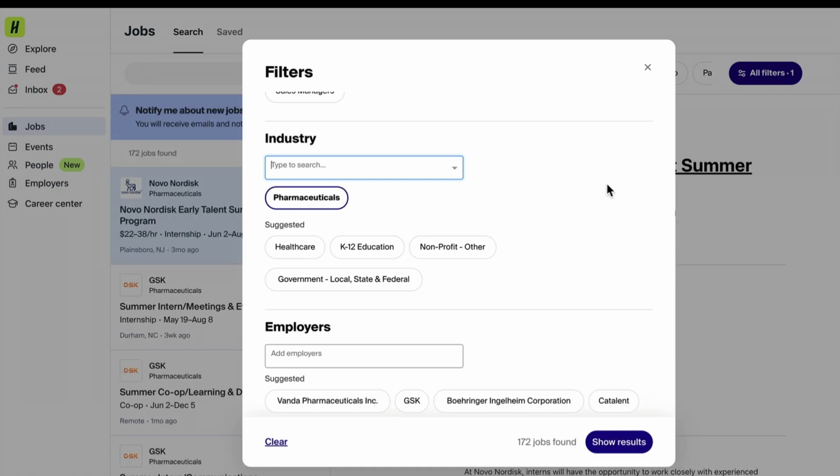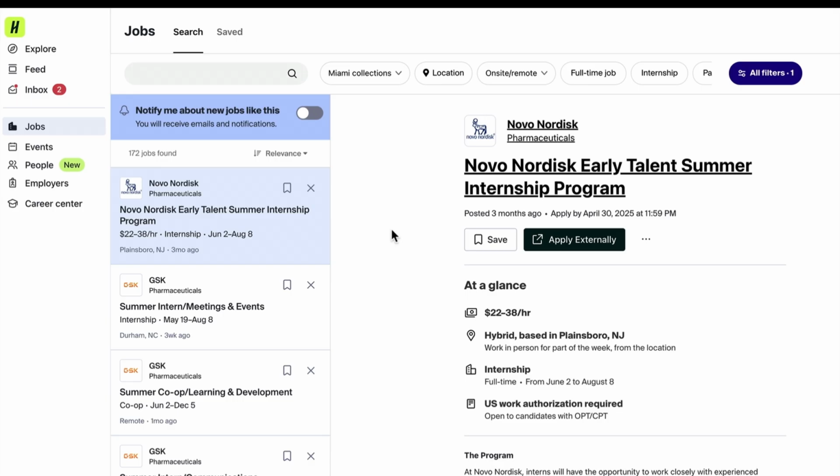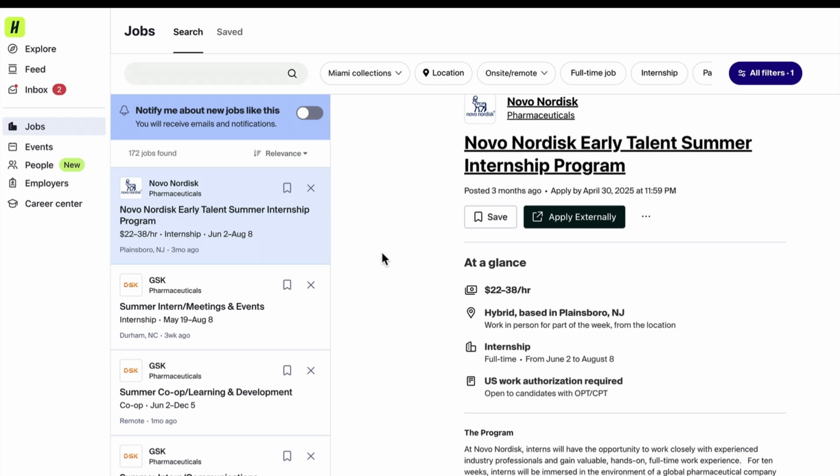Now, what Handshake is going to do is automatically filter out a bunch of different results. And so if I'm happy with that, I can just click on Show Results. Now, if we go through the list here, we're going to see this is an internship, that's an internship. Looks like they have quite a few internships available. What I can do if I want to filter by just internships, because right now it's showing jobs and internships, is click on internship. That's going to filter out a little bit further. So now we see our results are down to 35.